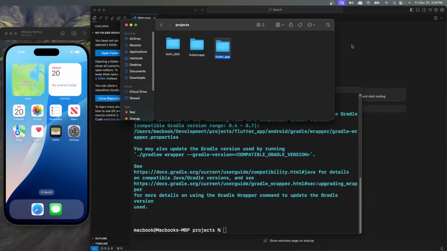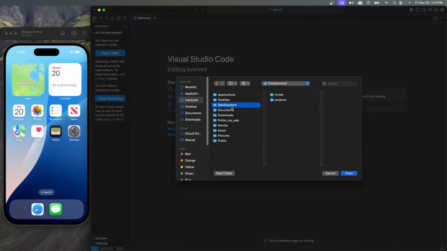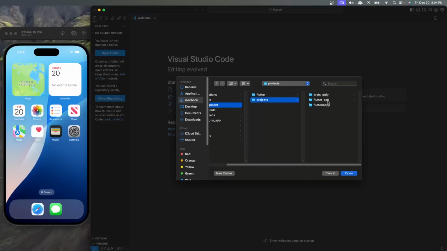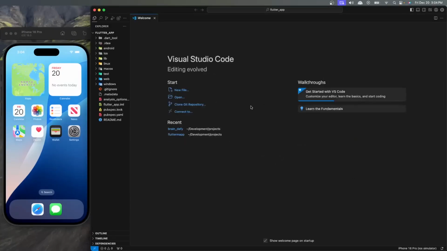We need to open this inside Visual Studio. So I will say open, and then I will go inside development, projects, and I have the Flutter app right there. So you will click open. Great. So now we are inside our Flutter project and we are ready to run the application.